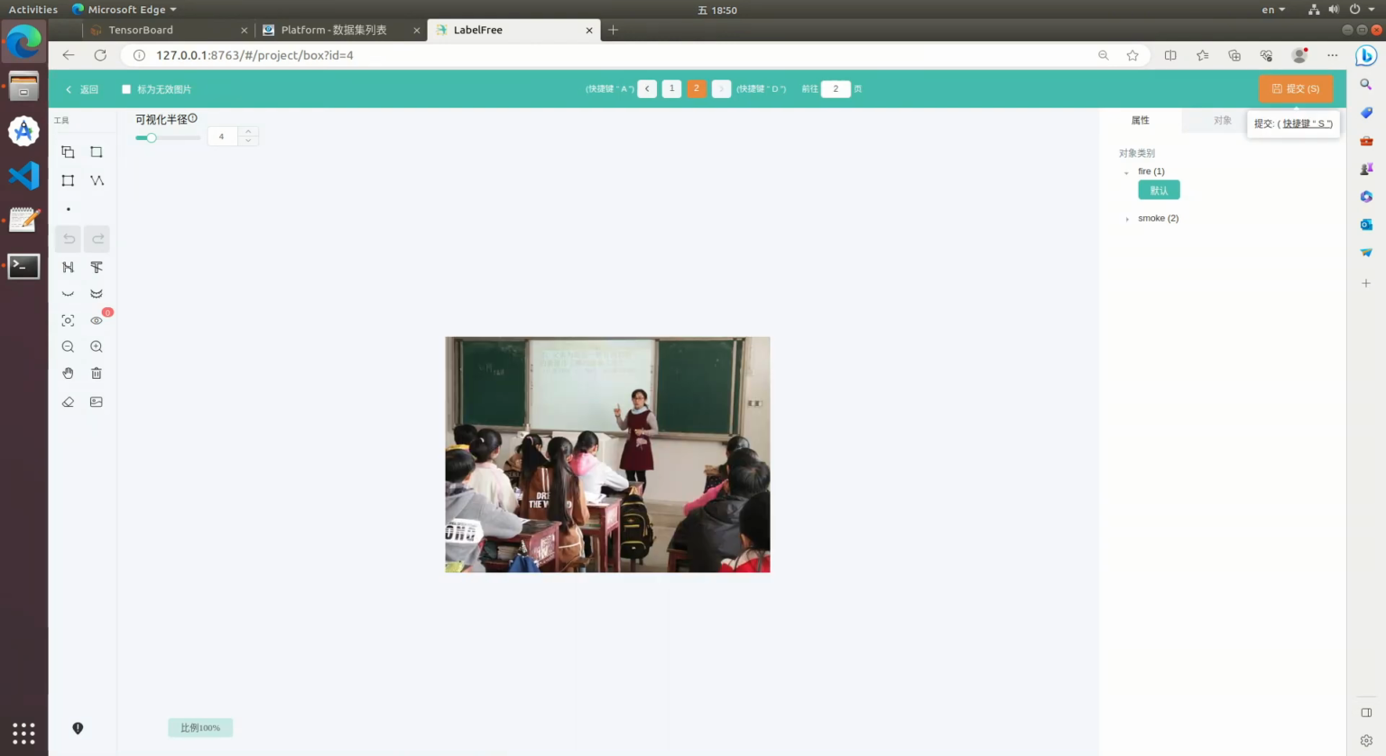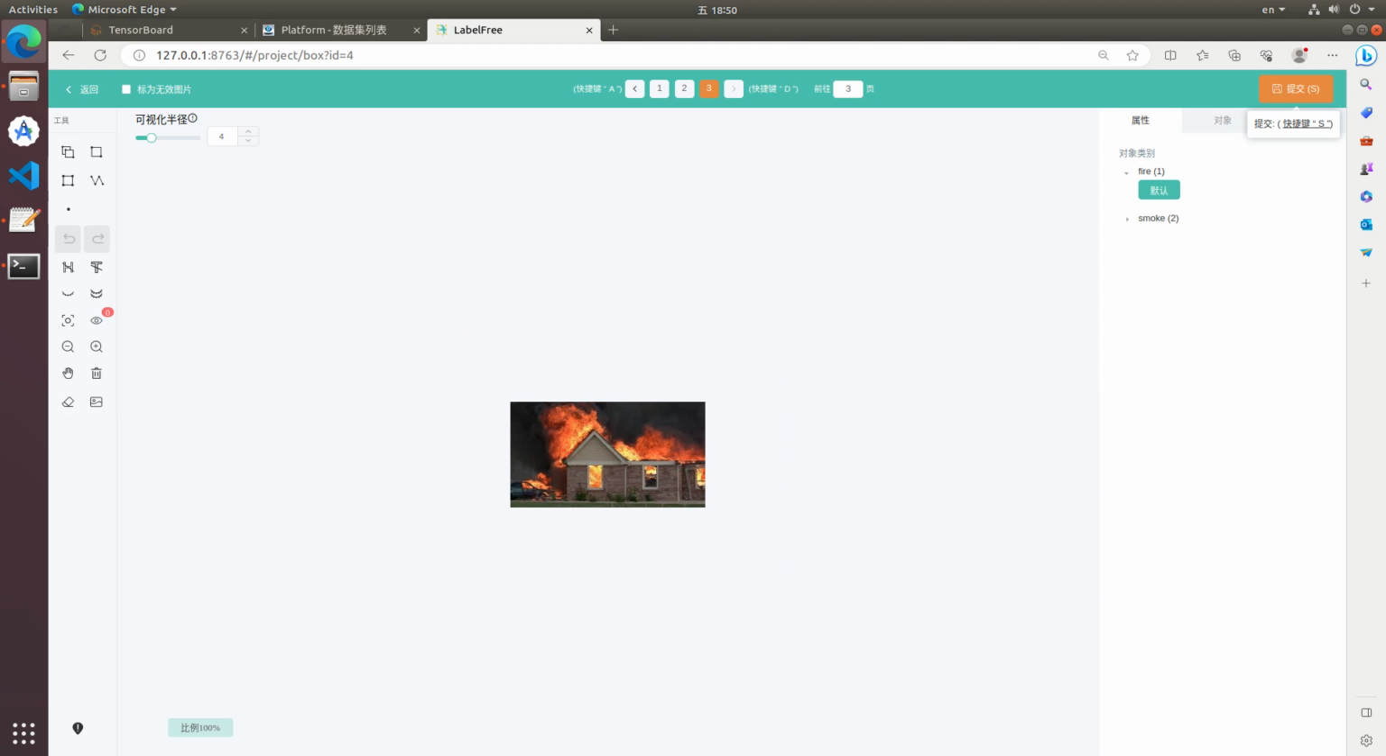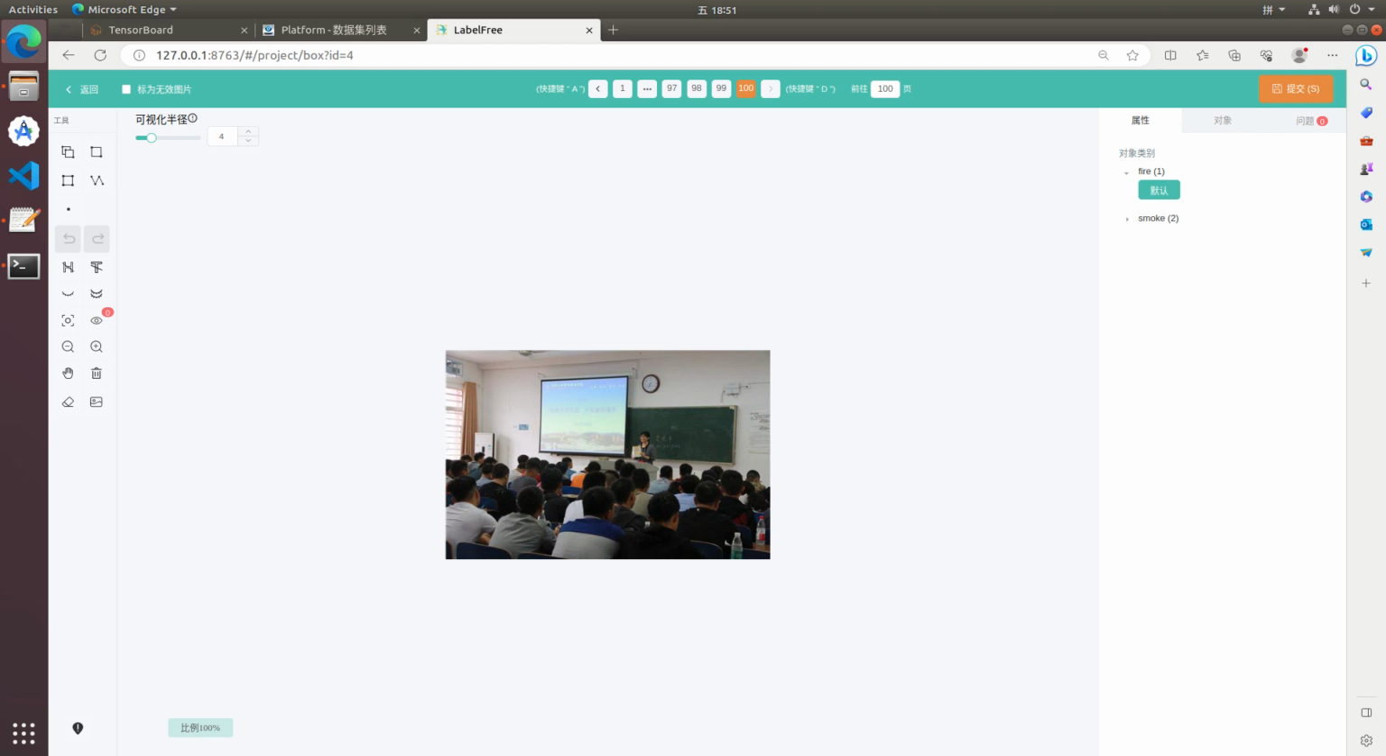Then we move on to annotating the second image, which is a negative sample. We can simply press S to skip to the next image. In the previous video, we mentioned how to quickly annotate a negative dataset. If we know in advance that all images in this annotation task are negative samples, we can simply hold down the S key and within less than 5 seconds, all the 100 images are done.